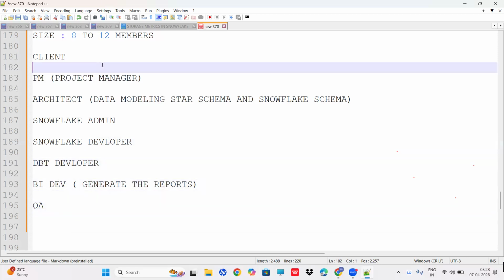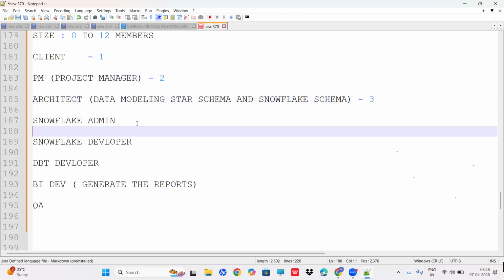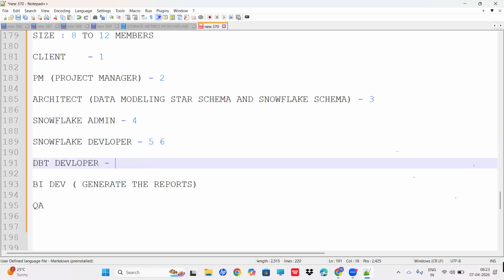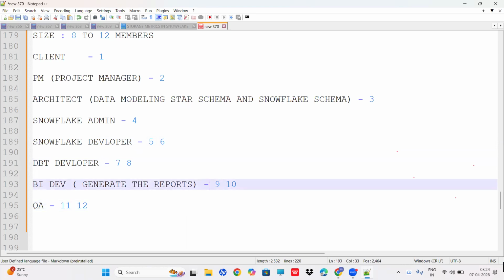Let's see, client is one and manager is two, the second person, third, and four developers, two developers, so 5 and 6, and 7 and 8, 9 and 10. Maybe QA 10 and 11 and 12. So totally we're going to have 8 to 12. It depends on the project size, and the team lead is going to decide who is going to do what.